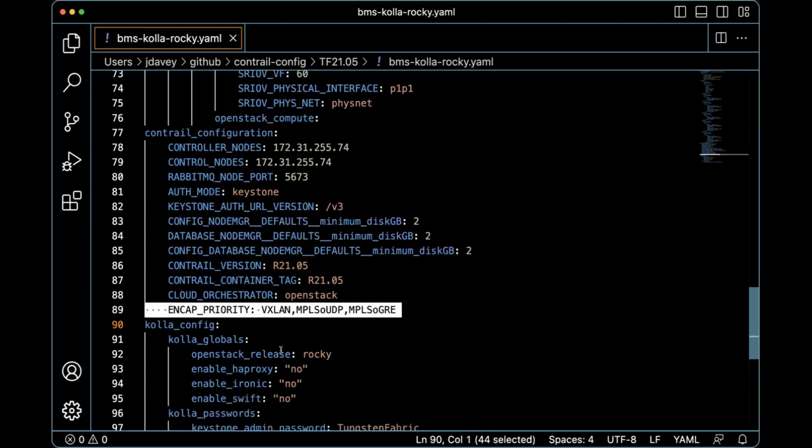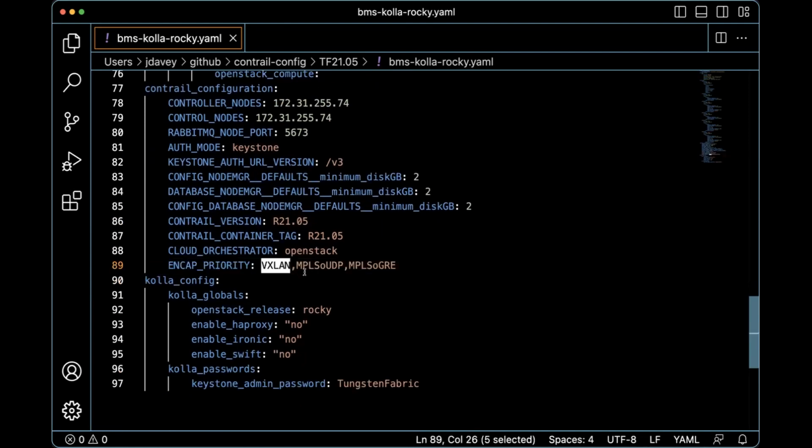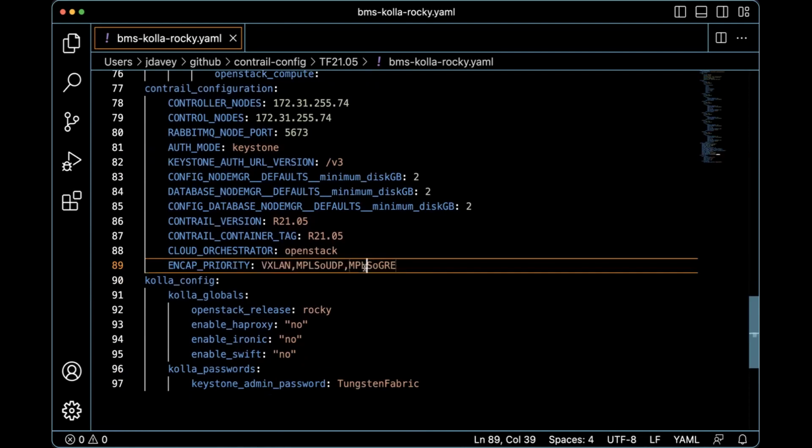I don't know anyone super interested in this encap priority. This specifies the encapsulation order that should be used. In this case, I've got VXLAN first, then MPLS over UDP, then MPLS over GRE. Set it however your stuff works. If you're using IP fabric forwarding, it's totally irrelevant, so just leave it as default.